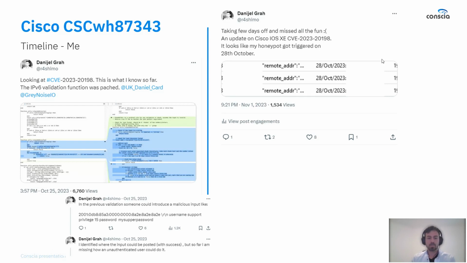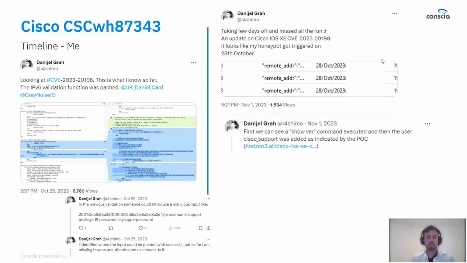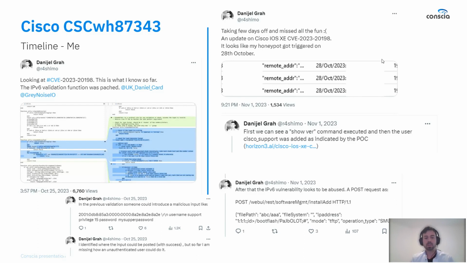I missed the honeypot, but the Log Analytics workspace back then was still in the retention period, and I was able to access the data and see what the attacker did on the device. First, the show version command is executed, and then a Cisco support user is added, as indicated by the proof of concept published by Horizon3.